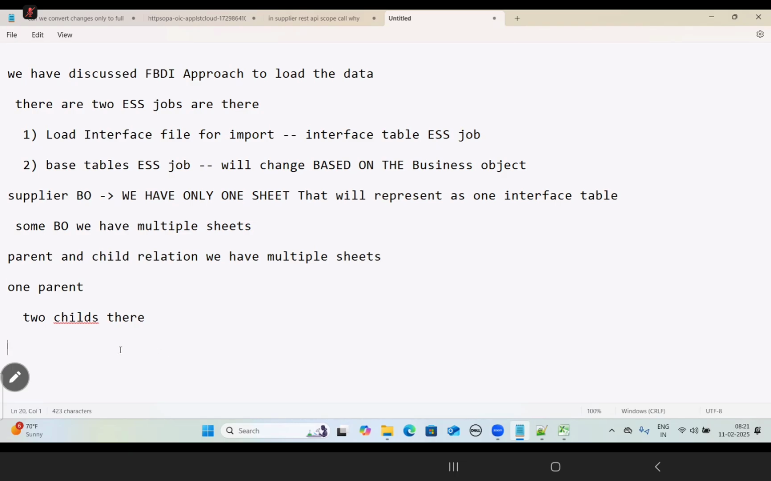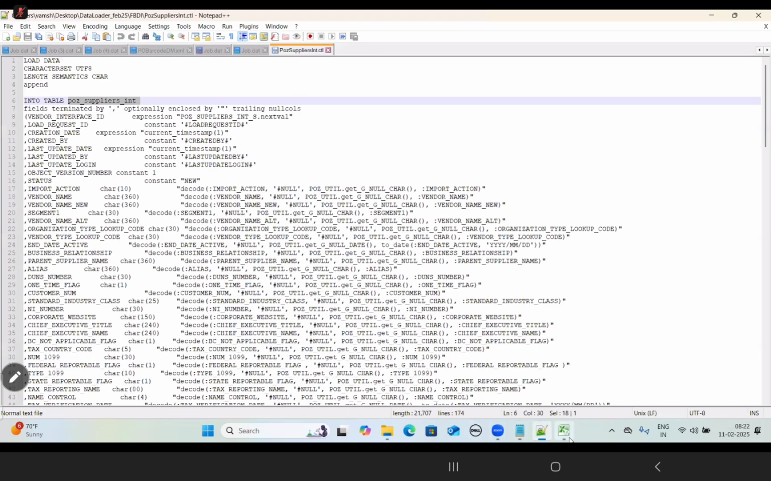In this case, we will have three interface tables. That is the reason I am telling you: one parent, one interface table; two childs, two interface tables. That means each sheet is represented as one interface table.